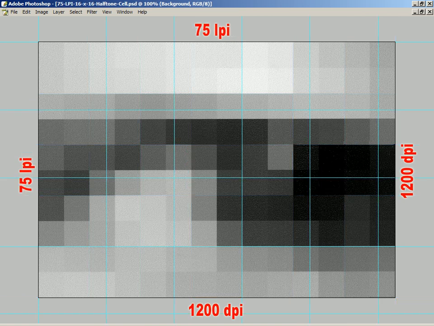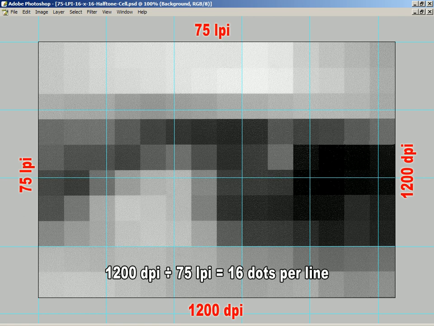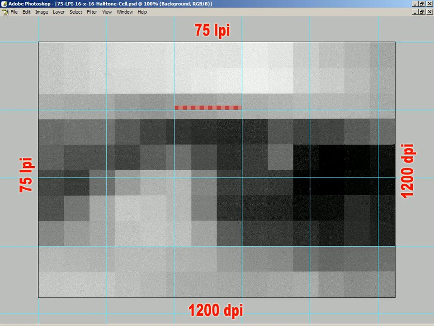Now you see the same image with a 75 LPI screen. 1200 DPI divided by 75 LPI equals 16 dots per line. Each cell is now larger and measures 16 printer dots wide and 16 printer dots tall. These larger cells cover an area that includes nearly twice as many pixels. The cells are so large that the computed halftone spot may not accurately convey what's in the original image.